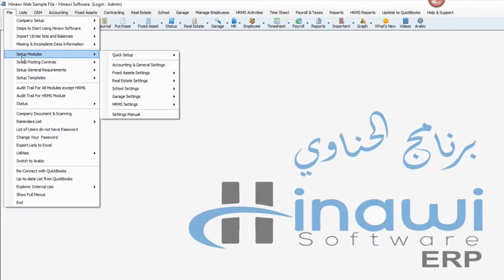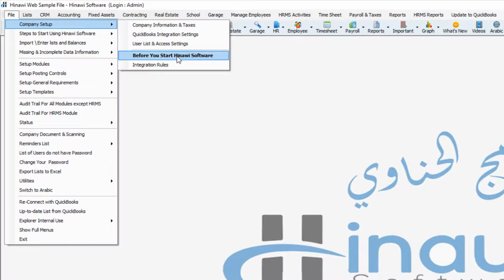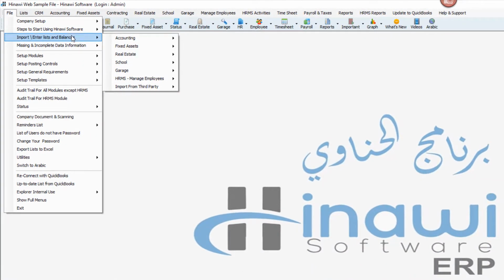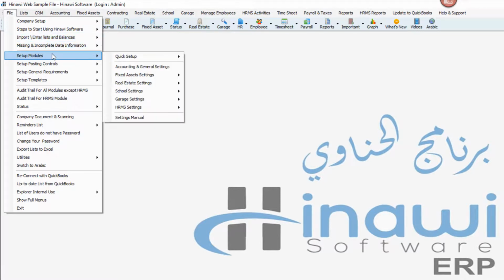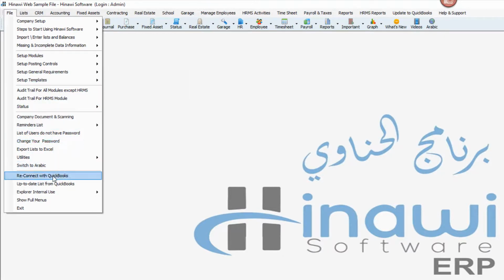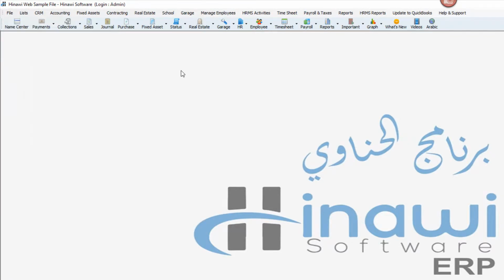And of course, don't forget to check out before you start using Hinawi software from here, which contains a full PDF in order to just get started with actually using the system, such as importing important features and a balance, for example, or employees, or setting up the settings regarding each and every module, the templates, the requirements, all those other types of important points to make sure they're fine before you actually start using the system.